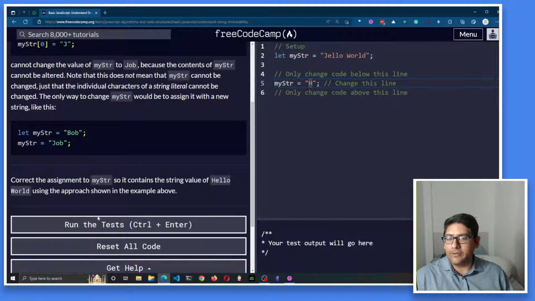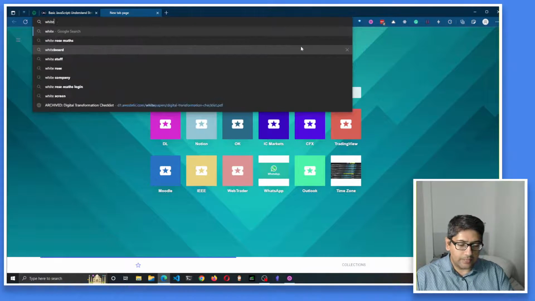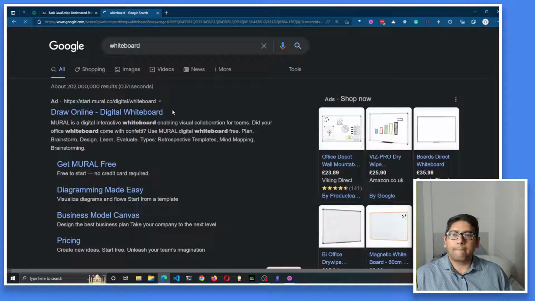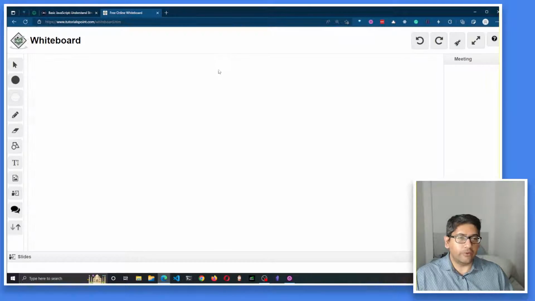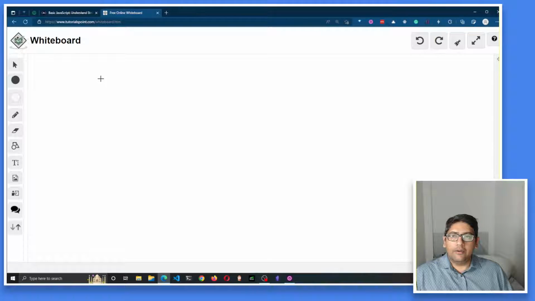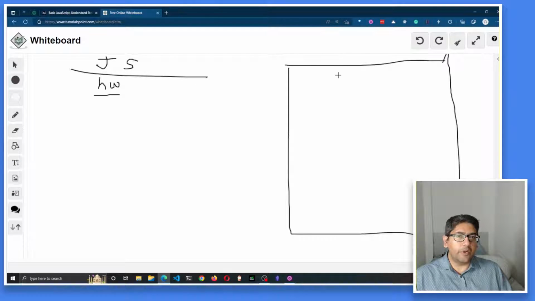Okay, let me try to clarify it like this. We will take a whiteboard. Here, have a look. We'll call this HW, hello world. This is a variable name in JavaScript. This is your computer memory. This is JavaScript, in the world of JavaScript. This is memory.